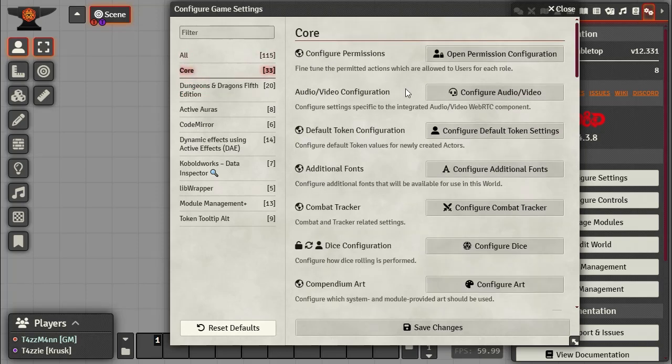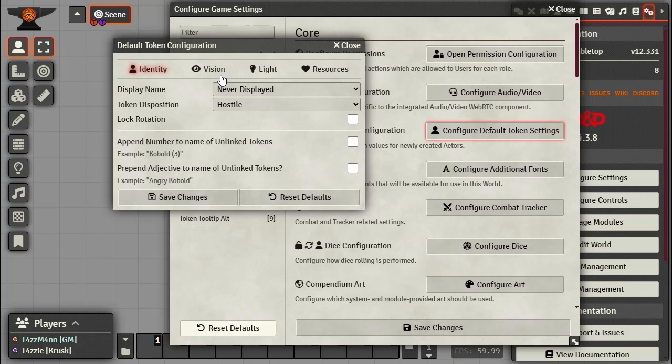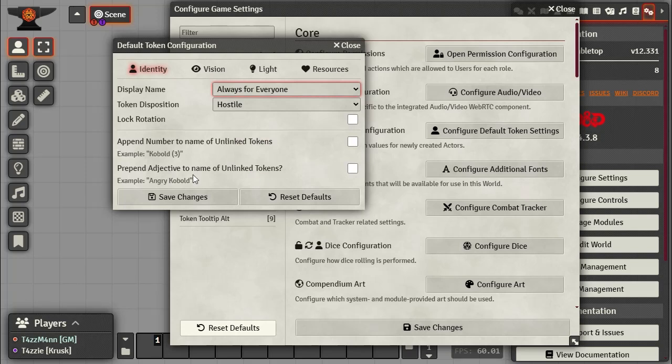I think it's actually in core settings. One thing I always like to do is configure the default token settings. I usually don't care about names, so I will say display name always for everyone, which means whoever is on there can see. The default token disposition is going to be hostile. This is just when I drag a token out. If it's a player token, it's attached to something and acts differently. But generally, if it's an NPC, it'll usually be hostile. So I just leave those all as is.